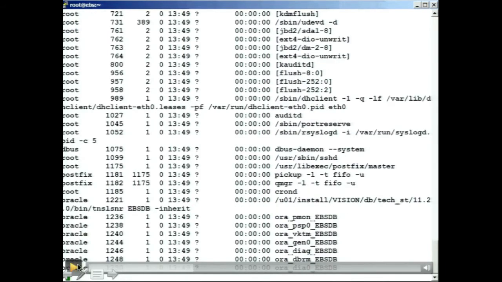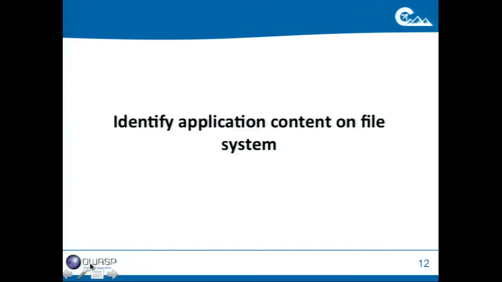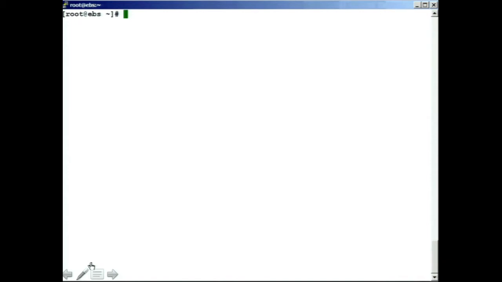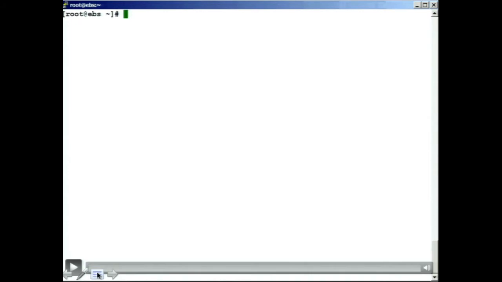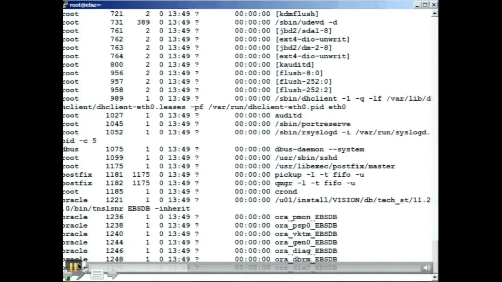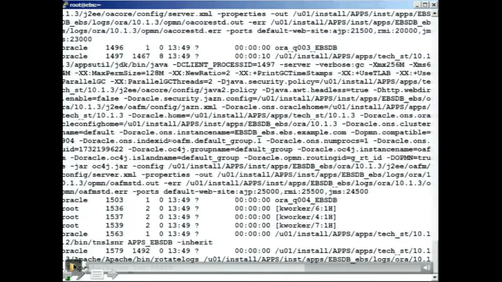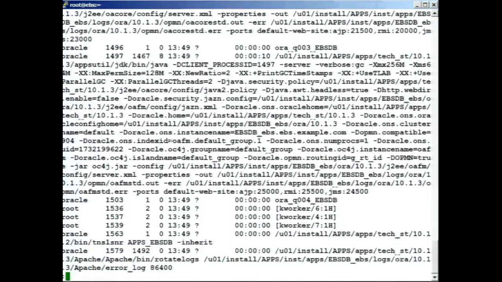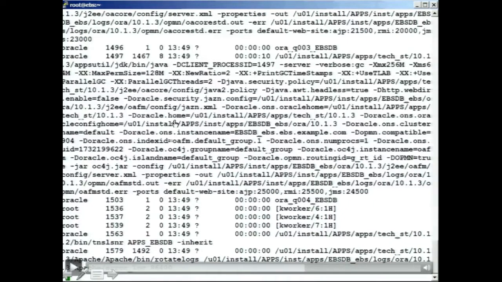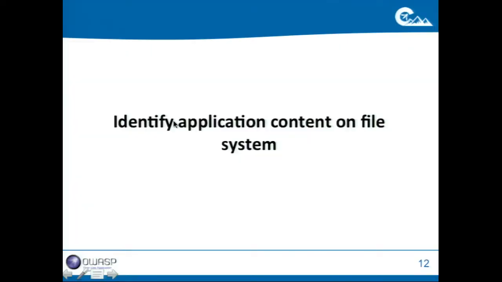There's a lot of Linux processes that you'd probably recognize. As you go through, what you'll find is that most of the processes other than the Oracle database server are running in u01/install/apps. So the next step would be to identify the content that's in there.